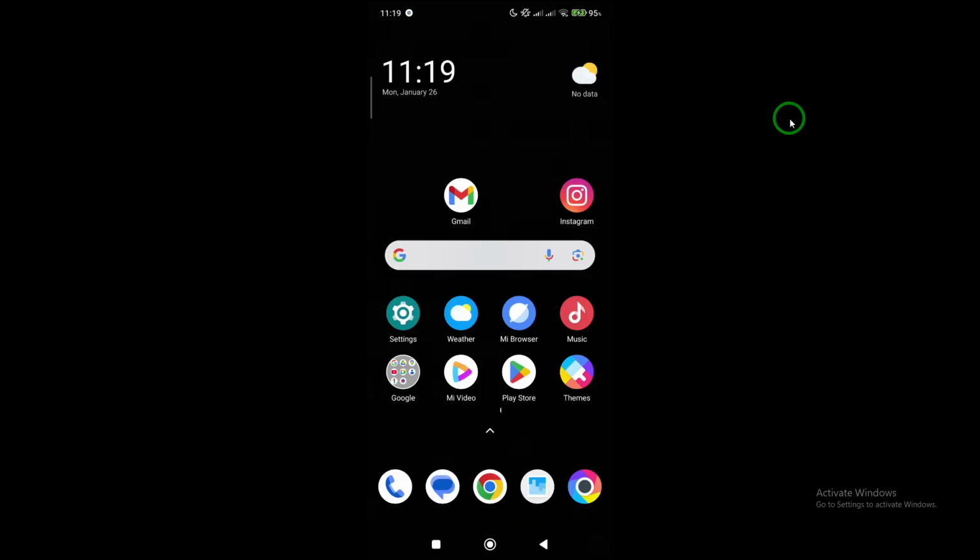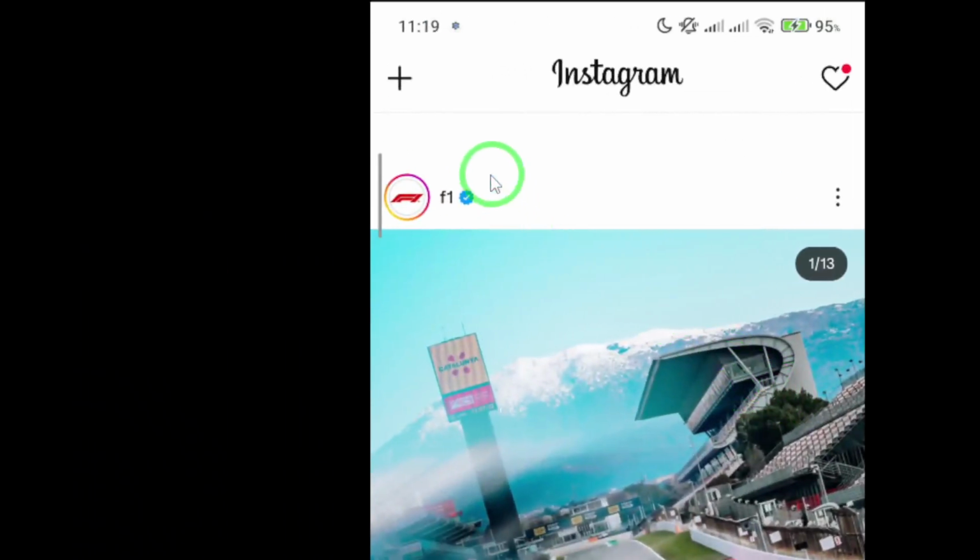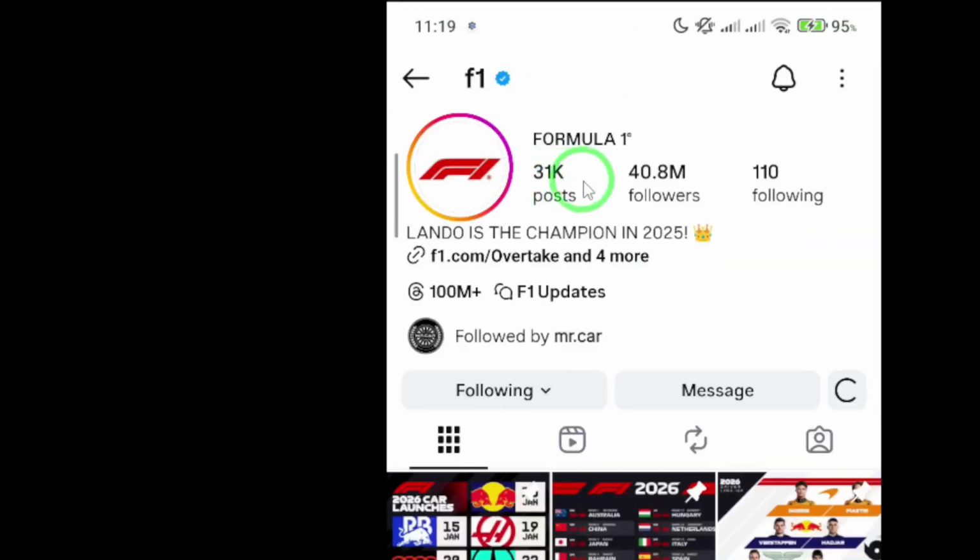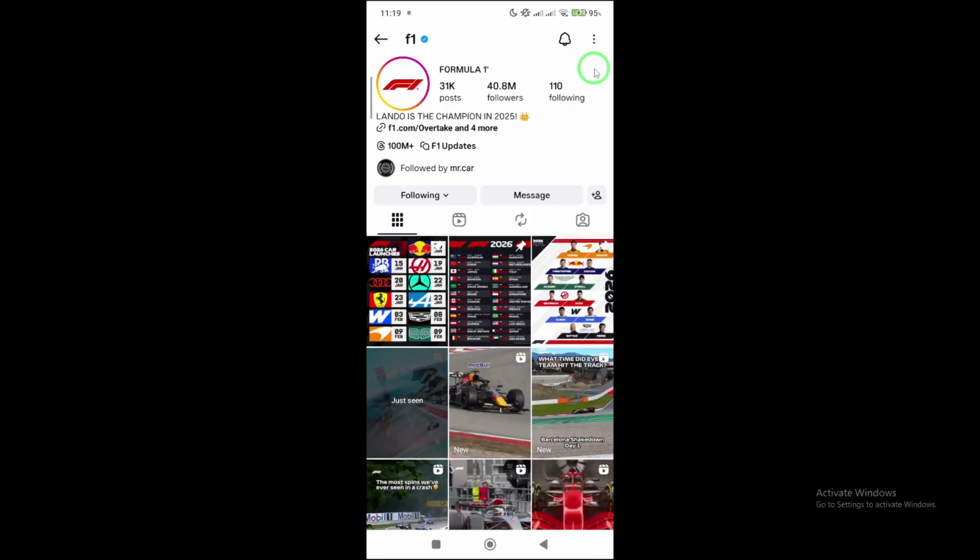First, grab your phone and open the Instagram app. Make sure you're logged into your account before starting. Once you're on your home screen, head over to the profile of the person whose live notifications you want to turn off. You can do this by either searching their name in the search bar or tapping their profile from your followers or following list.